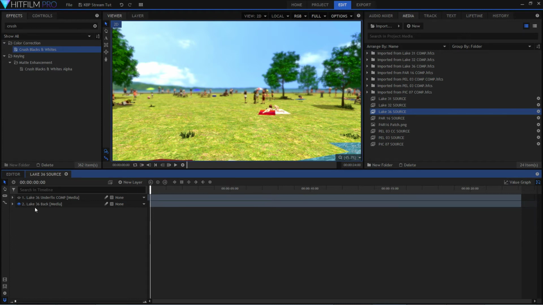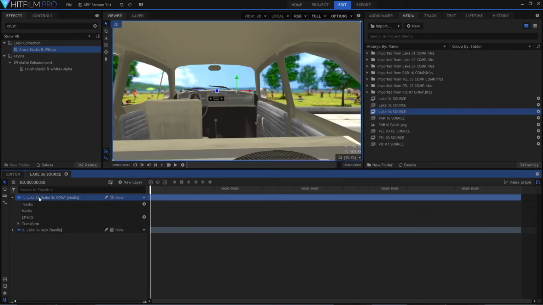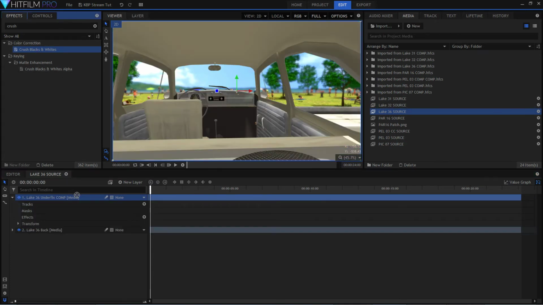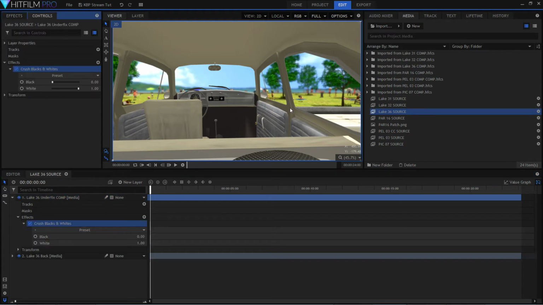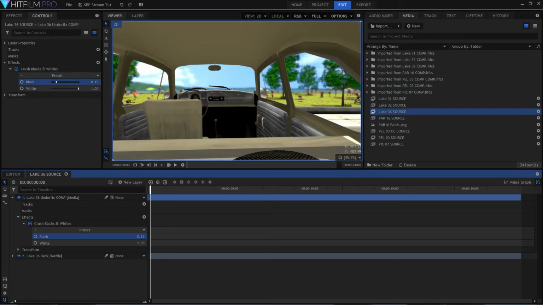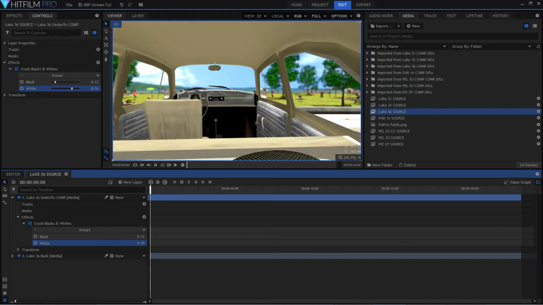Next, I've got to do the same thing with this. Crush me blacks and whites. Because again, that's very pale looking, it's very flat looking, and we want it darker. Especially the shadows, we want them to be much deeper. And we want the contrast to be higher to match our environment. So, put it about there, I reckon, just now.